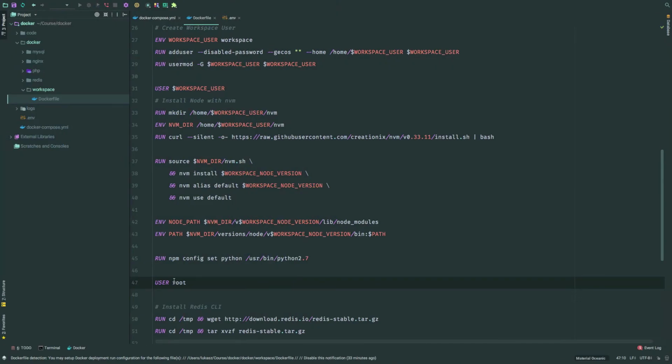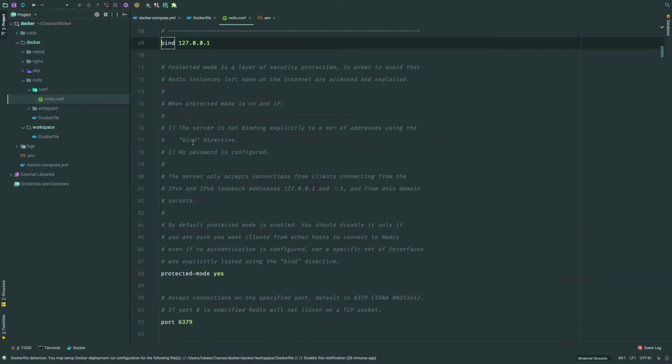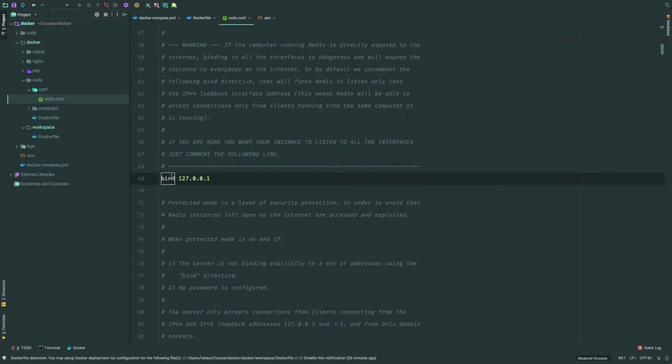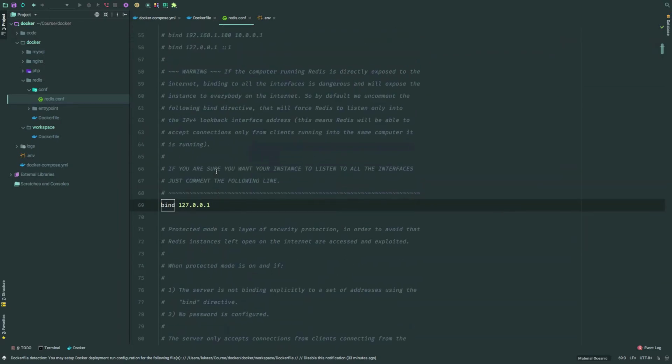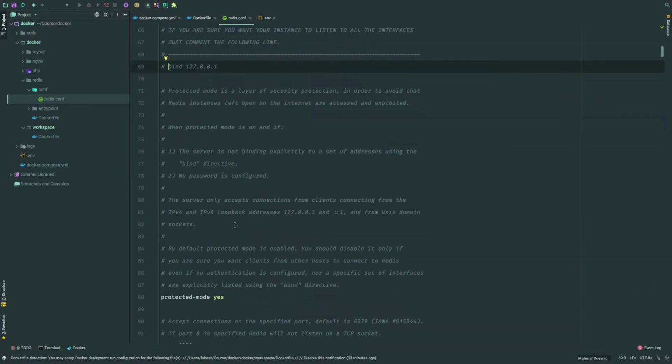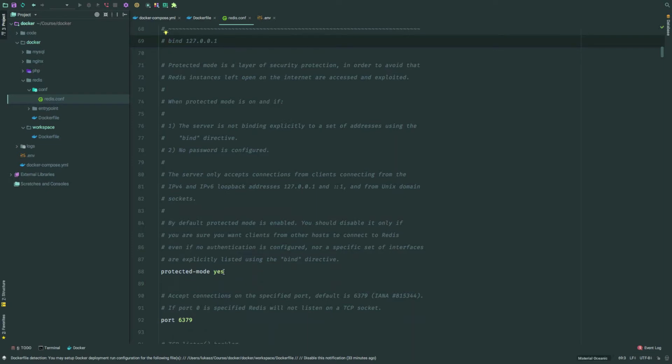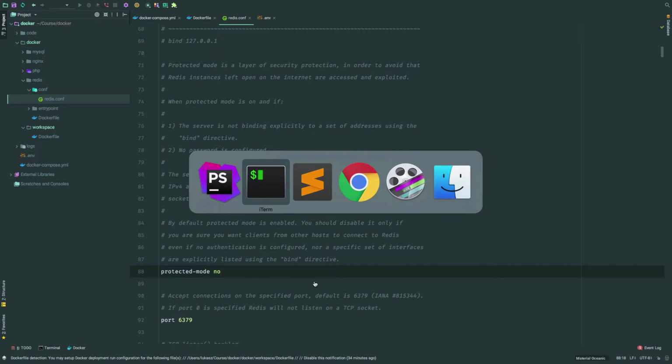So let me quickly switch to the code editor, and I'm gonna fix that. If I go to the Redis configuration file, you will find that we've got the bind address, so that will just allow connections from the localhost. So for now, just to quickly solve that, we can just comment this out. And also there is a protected mode, so we're gonna set this to no for now. As I mentioned, this is just a very easy, dirty quick fix, but this is just a development environment, so we don't have to worry too much about it.